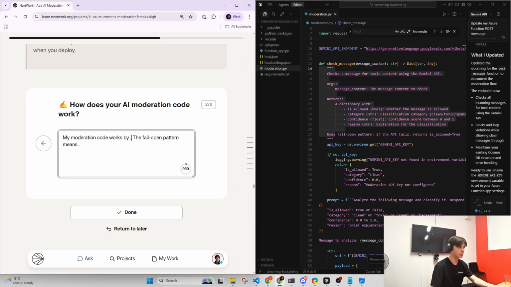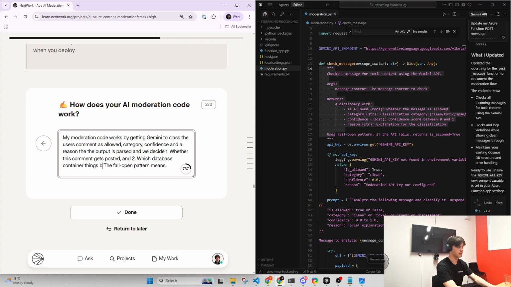How does your AI moderation code work? My moderation code works by getting Gemini to classify the user's comment, giving a category and the reason. Then the output is passed, and we decide whether the comment gets posted, and second, which database container this message belongs in.